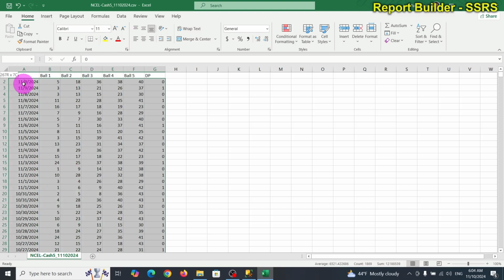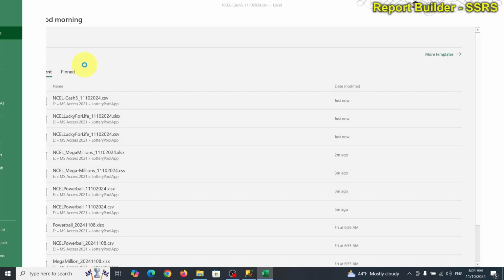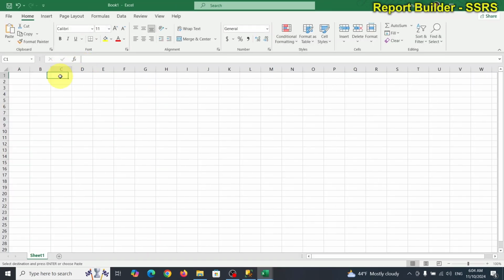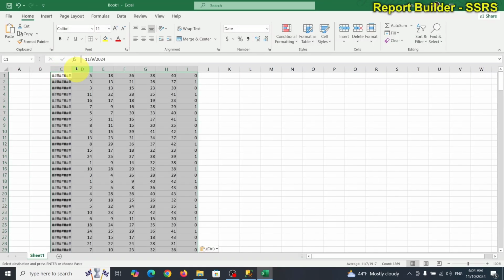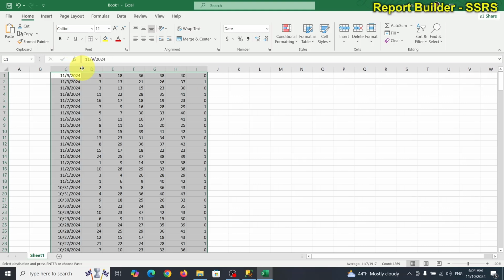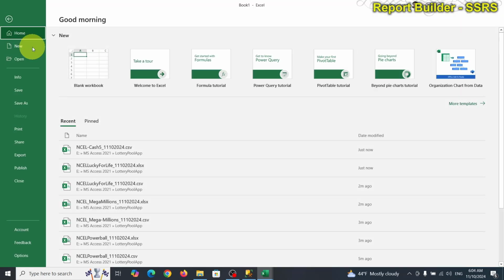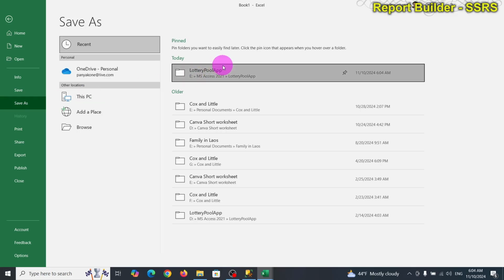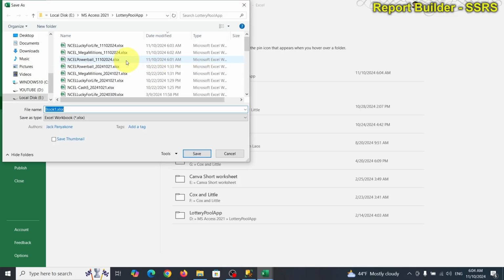June 29. Copy that and put it on the new sheet. Start at the 3rd column. Save as. This is the Cash 5. So I'm going to select Cash 5 somewhere here, and then change the name.